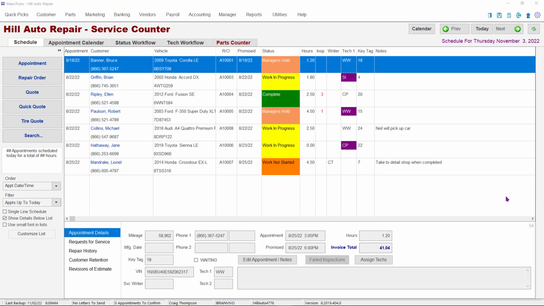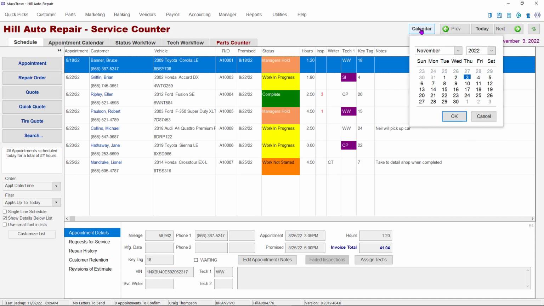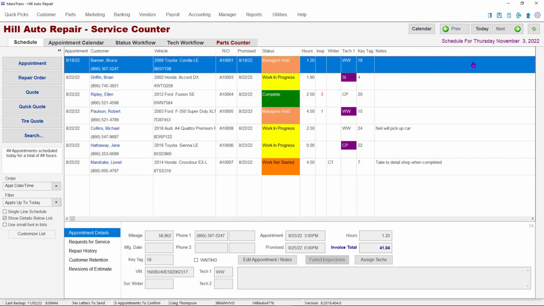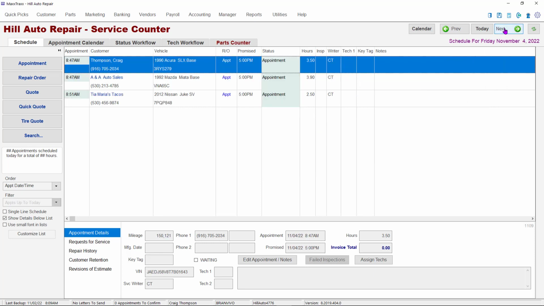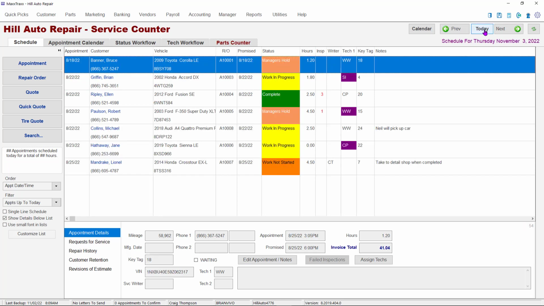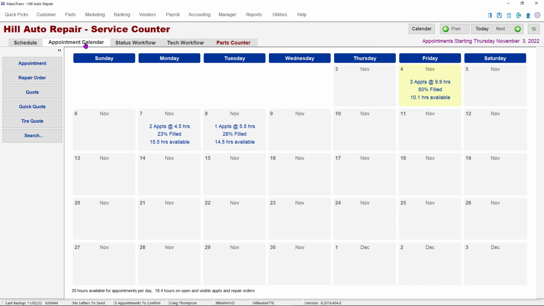Below those icons are the controls for the schedule calendar. You can select a day with the calendar button, go to previous days, or future appointments. The scheduled date will be displayed below the buttons. A more detailed view of the calendar can be found in the Appointments Calendar tab toward the left side of the screen. This view shows the future appointments and hours booked by date.